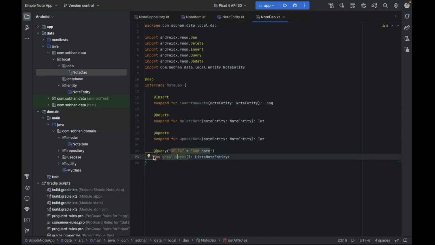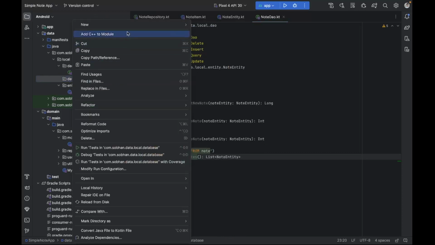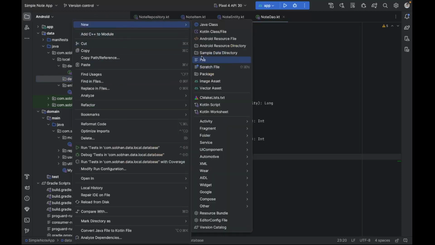And let me just do some editing here. It should be suspended, and getNotes is a better name, I guess. So now we have our DAO ready, so we can edit our tables, but we haven't created the database yet. So in the next part we will go here and create our note database.